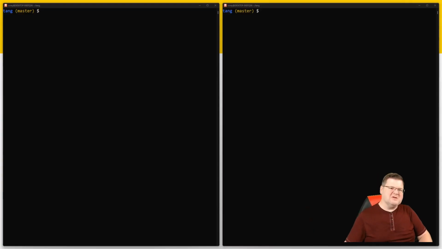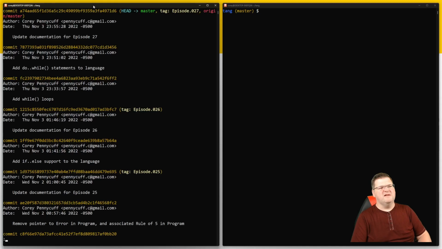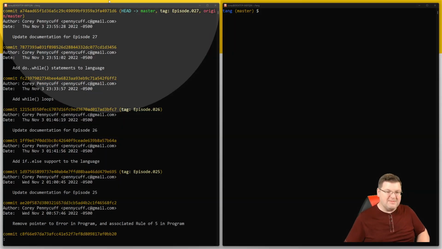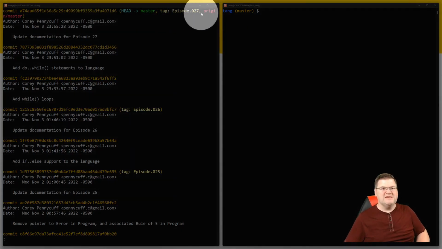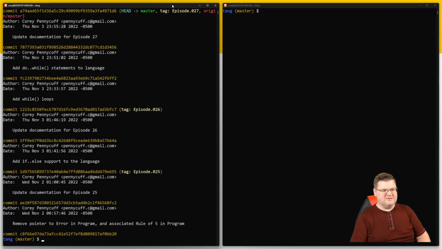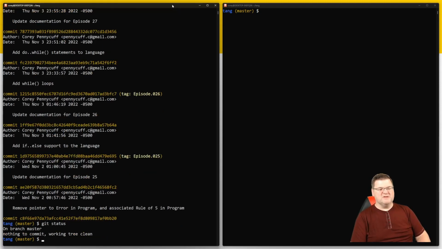And of course, I'm going to start here. If I say git log, you'll see the last commit was episode 27. I always say there's nothing up my sleeves, right? I haven't done anything else to it. If we say git status, it will say on the master branch, nothing to commit. The tree is clean. I haven't done anything.